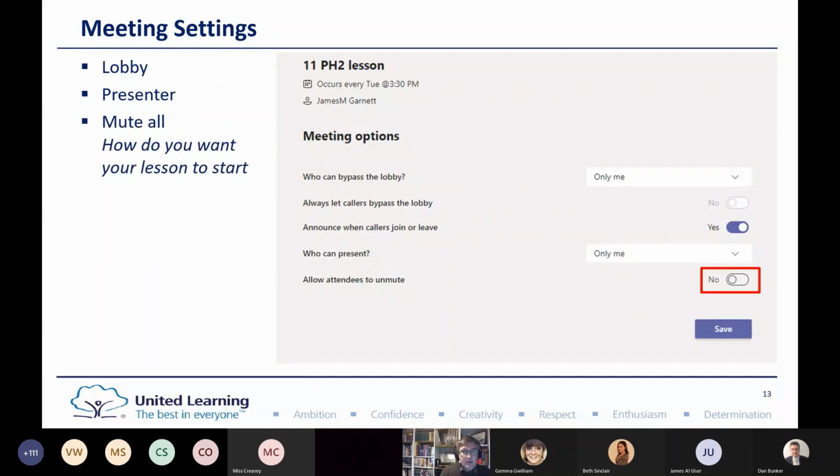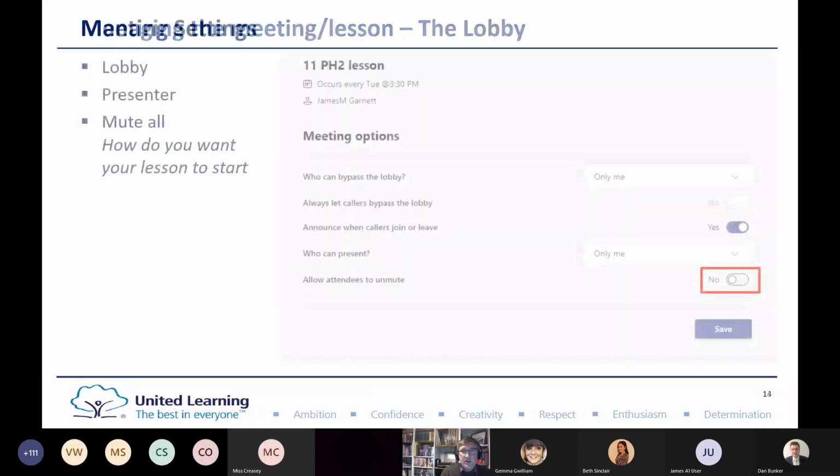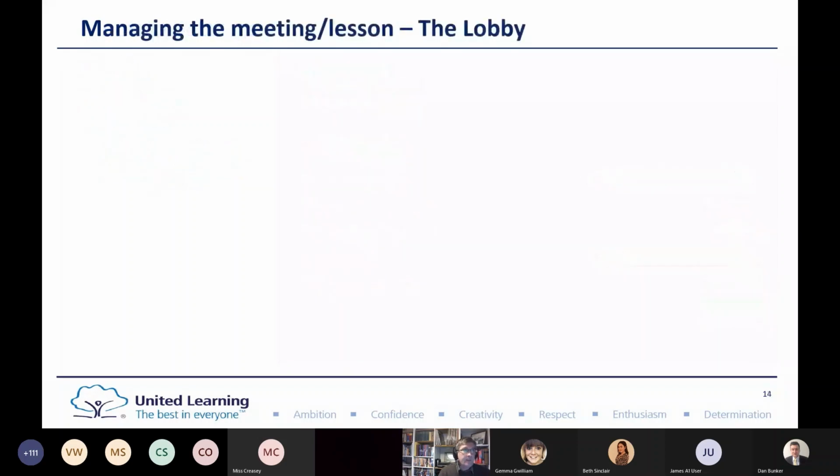And then you allow attendees to unmute. Depends on how you want the lesson to start. Do you want them to come in silence and get on with the task, or do you want to have a conversation with them when they join? Personal choice. And then when you've done that, you just click save.